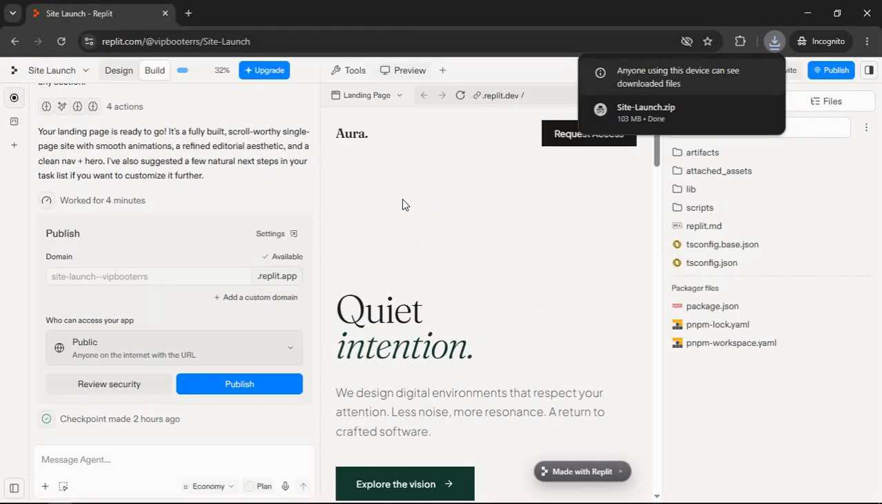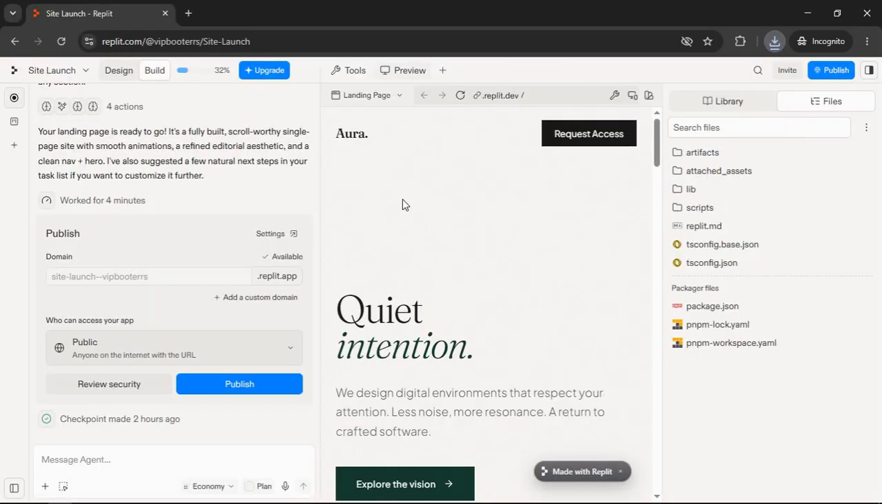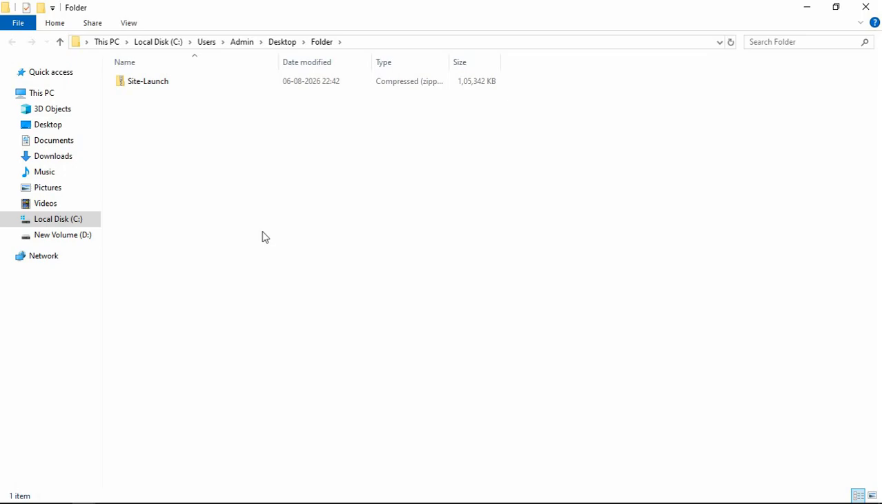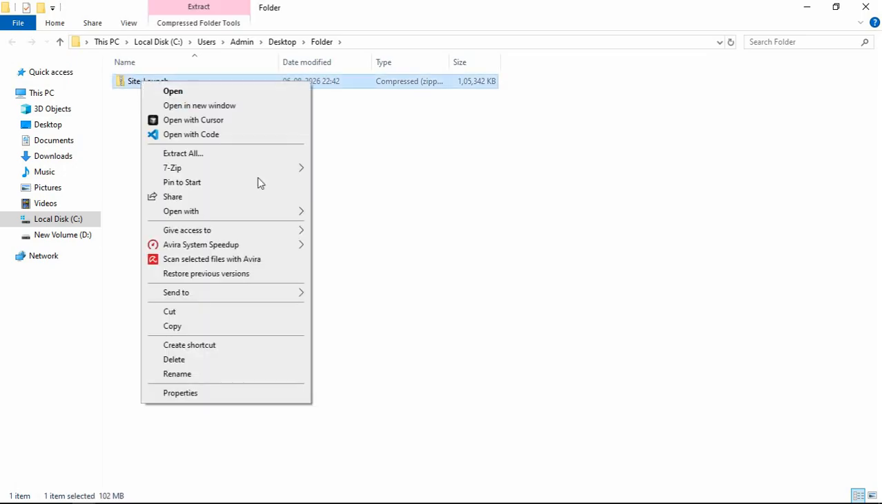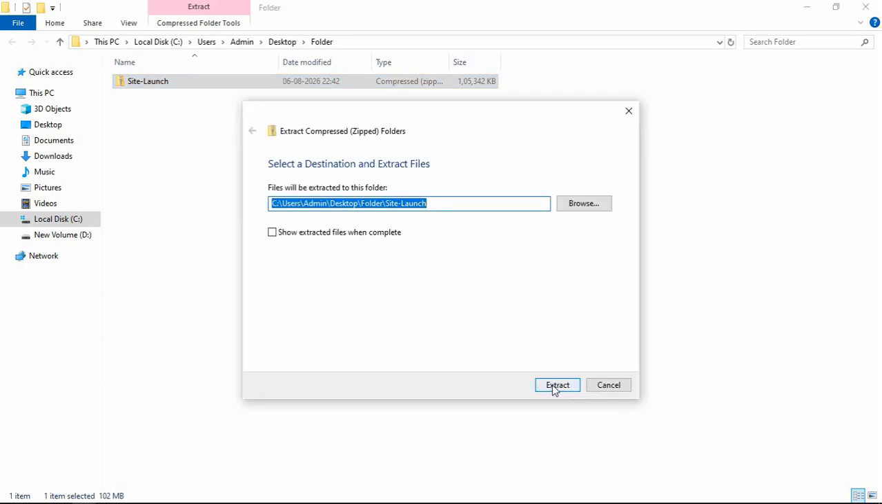So as you can see, the download is done. Now let's see the folder. So here we got a zip file. Now let's extract it. Simply right click, then click on extract all. Click on the extract button.